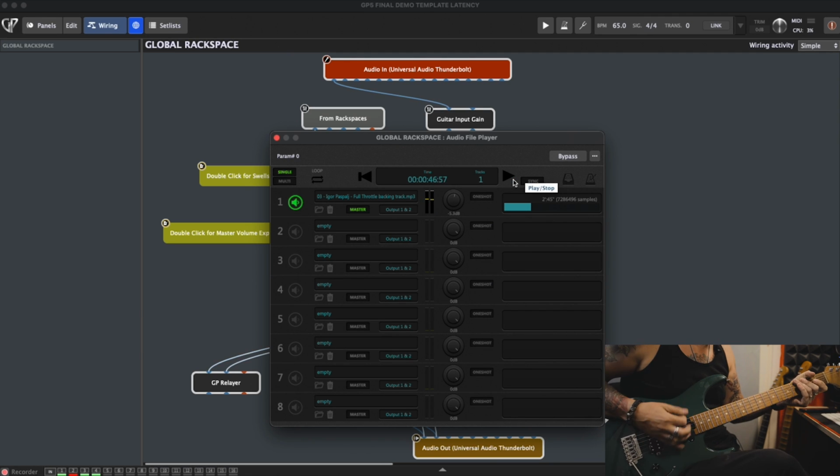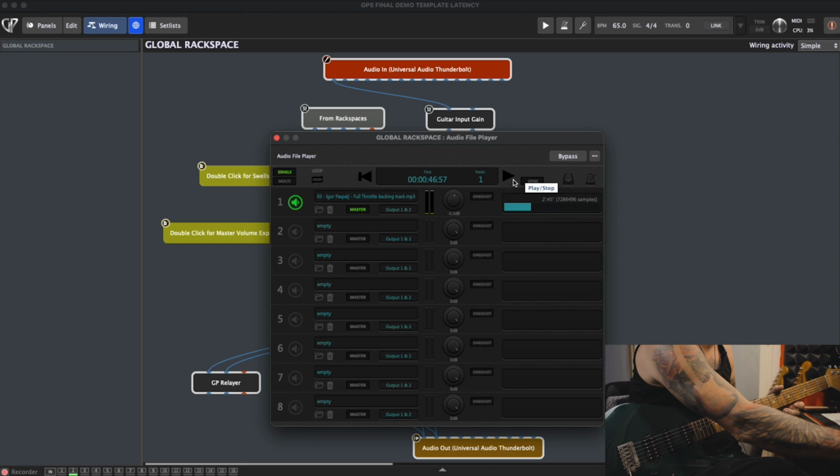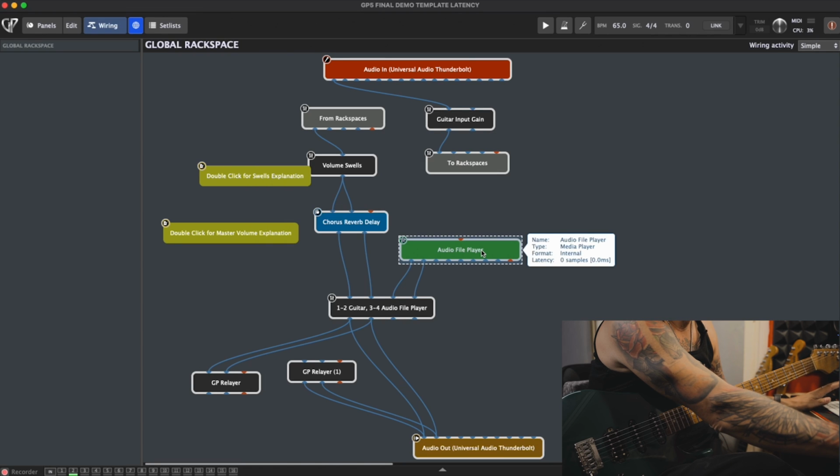Still pretty good. Guitar is going a little bit out of tune, I just need to put fresh strings on. Still very good. That's basically the limit for me.